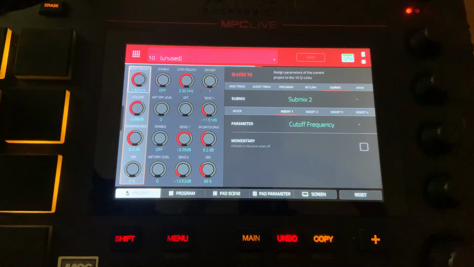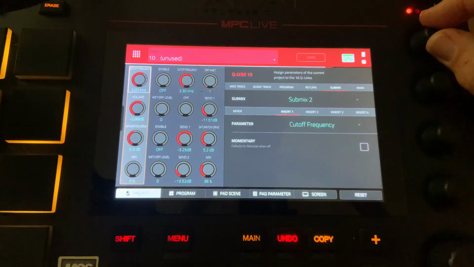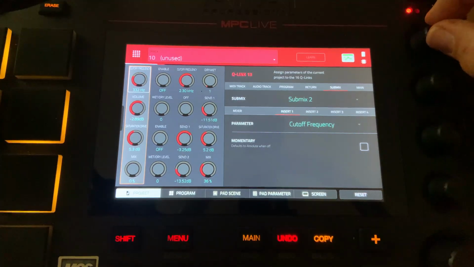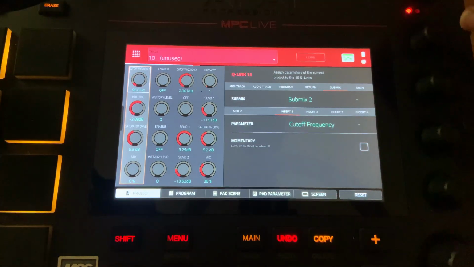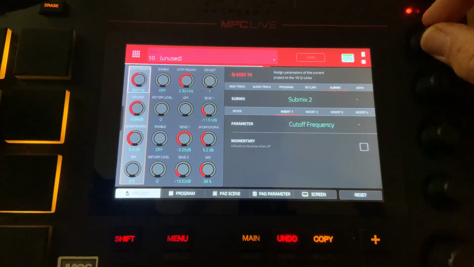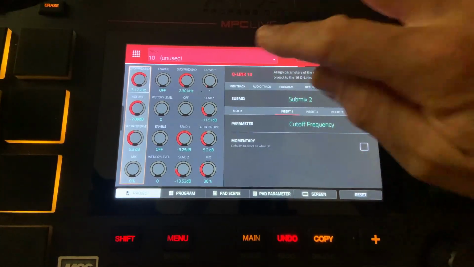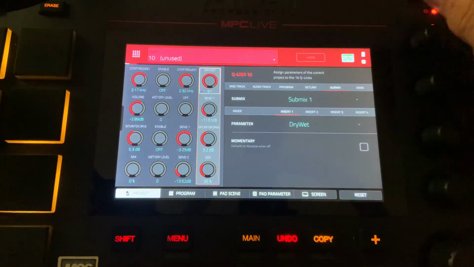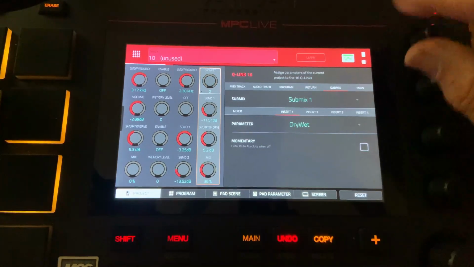Over here on the first bank of cue links, this is a global cutoff for the track. So this is just a generic performance effect. I actually have a global high pass as well. I think that's over here. So that's a high pass on the drums.